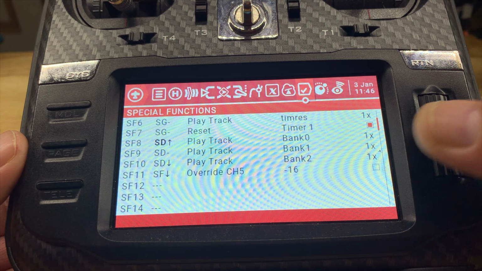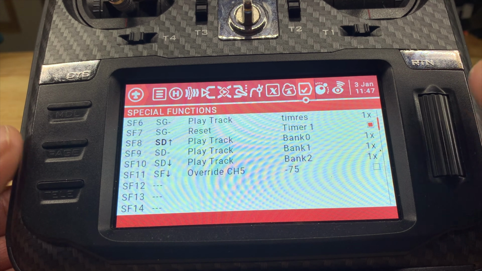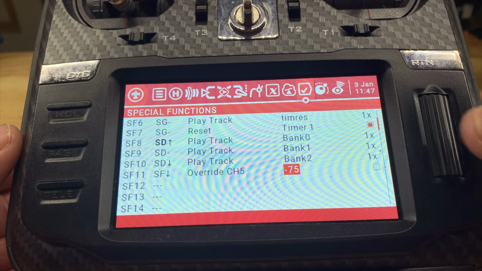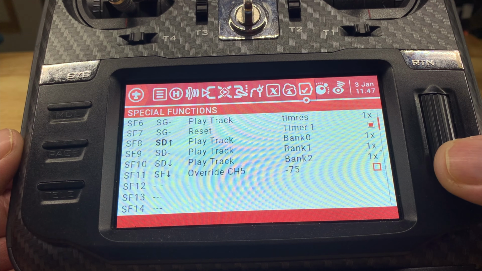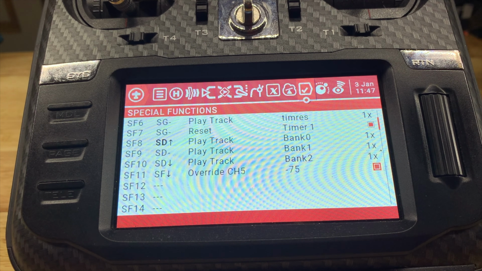to a value, right? And in my case, I was using positive 75 for my gyro gain, and so the override I'm making negative 75. And of course, you want to make sure that you enable that function to work. And that's it. Now my radio is configured. That's as easy as that. There's really nothing more to it.